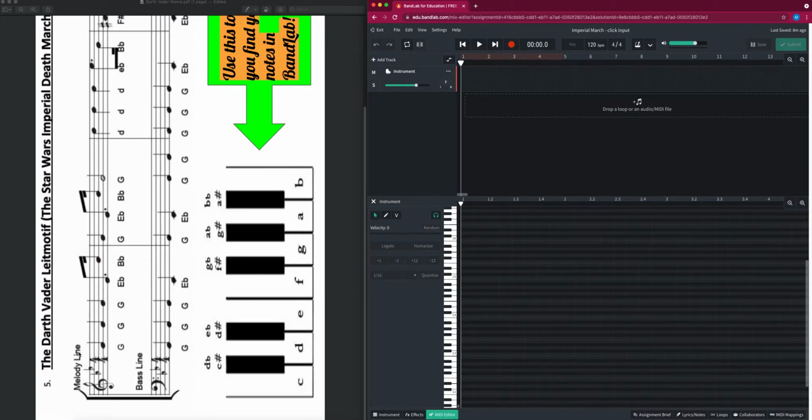Okay. Now, if we have a look at this melody line here, we know that we have to play 3 crotchet Gs in the first bar. Okay. So I am going to use my pencil tool, and I'm going to find G on this diagram of a keyboard and then put it in my MIDI editor.